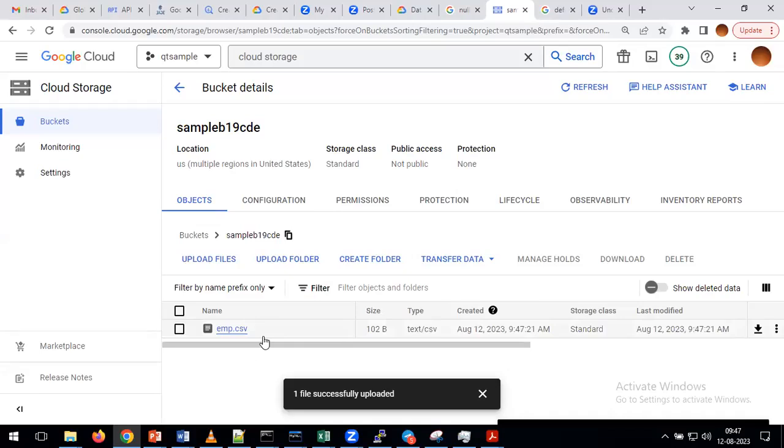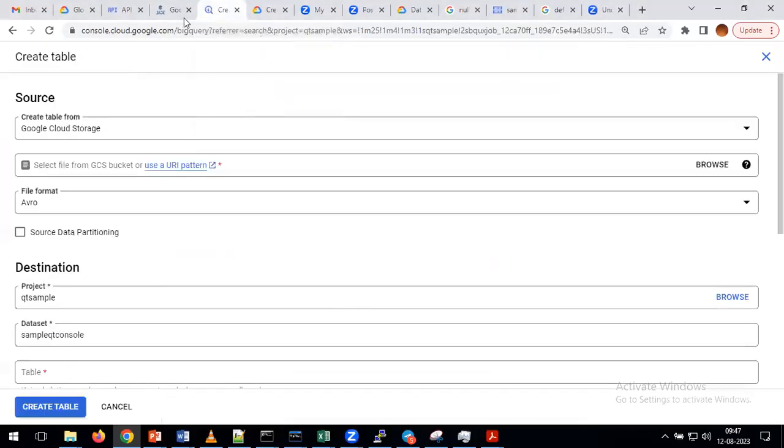Now our prerequisites are ready for the purpose of creating the table by using the GCS, and now I'm going back to the BigQuery console. Here we are selecting Google Cloud Storage. Now what is the next option? Here we need to select the file from the GCS bucket. So what we can do here, just click on the browse option.